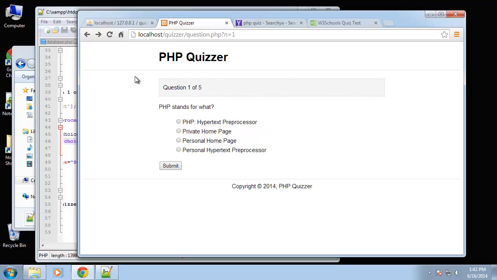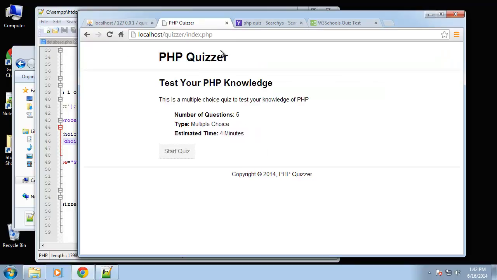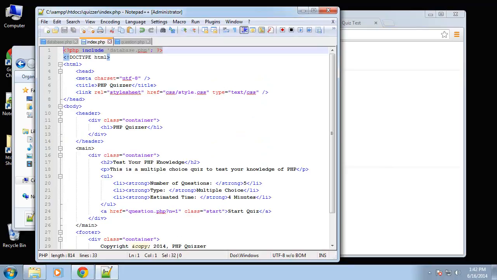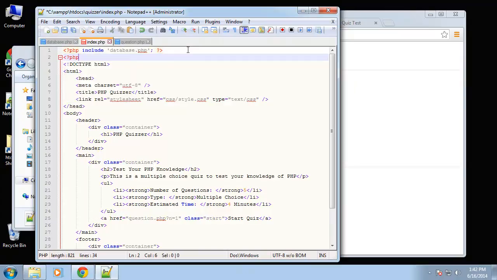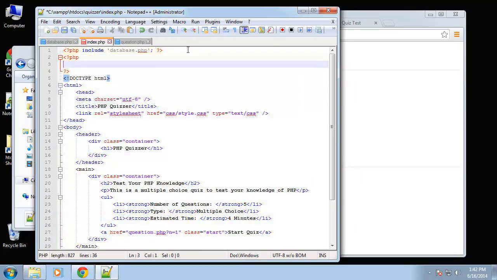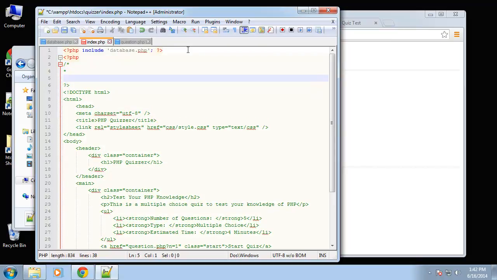Alright, but the last thing I want to do in this video is change the index file. For the index file, I want the number of questions and the minutes to be dynamic so that we don't have to hard code that into the HTML. Okay, so we'll go to the index page and we're just going to do a little bit of PHP up here. Alright, so let's go ahead and what we want to do is get the total number of questions.